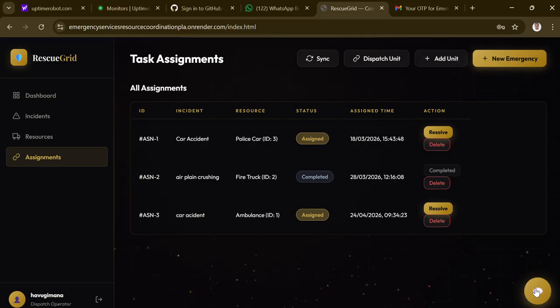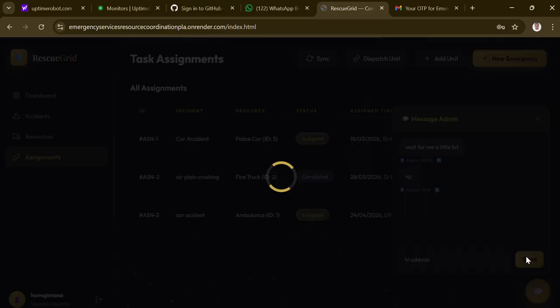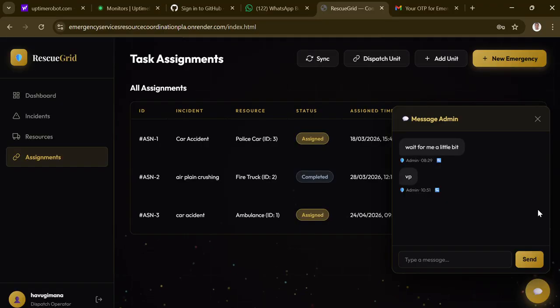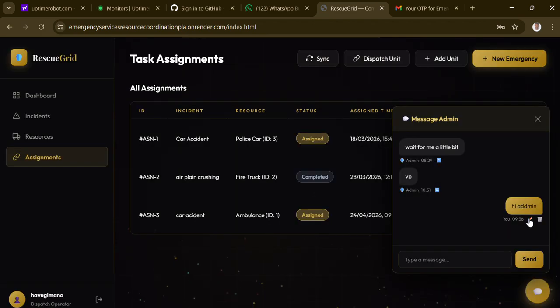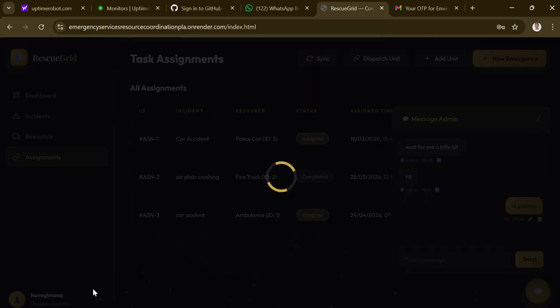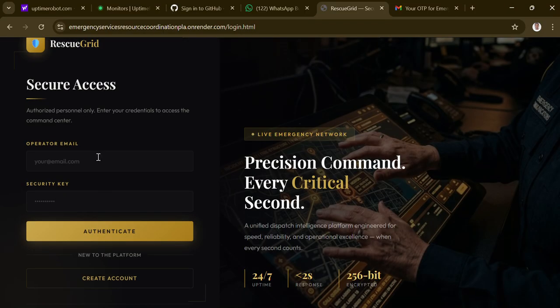To summarize, the system provides secure, role-based access for administrators and dispatcher operators to handle the full emergency life cycle, from incident creation to unit dispatch to resolution, with every action tracked in the database. The four core database tables are user, incident, resource, and assignment. The system enforces email OTP verification and admin approval for every new account, ensuring only authenticated persons can access the command center.